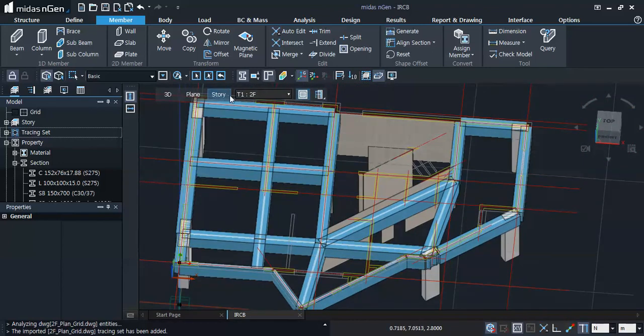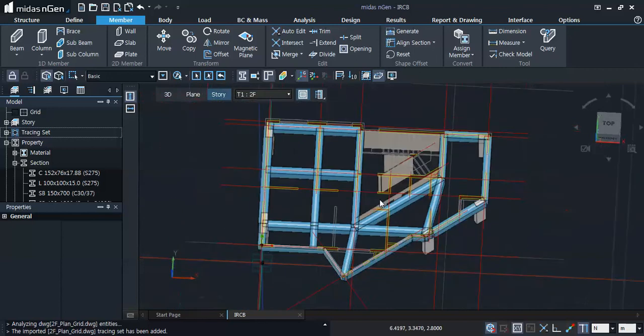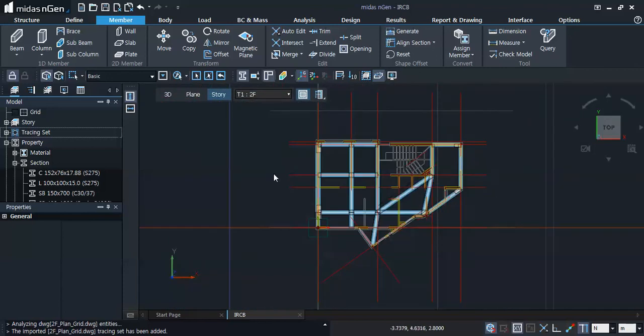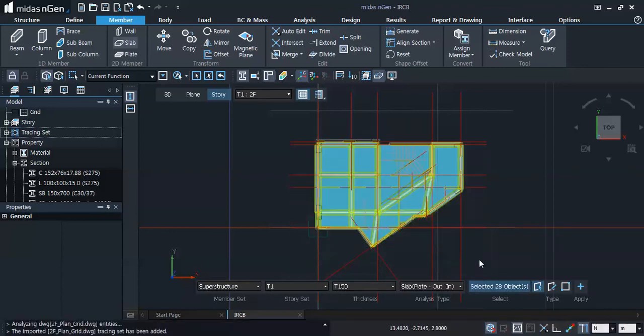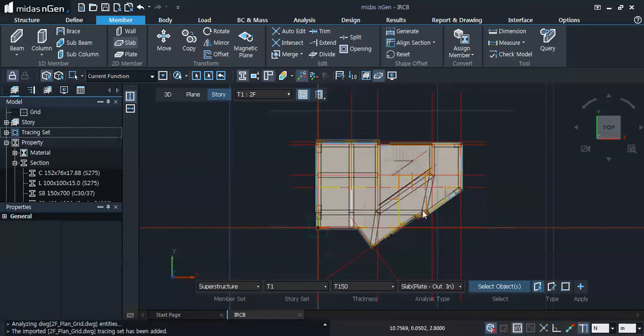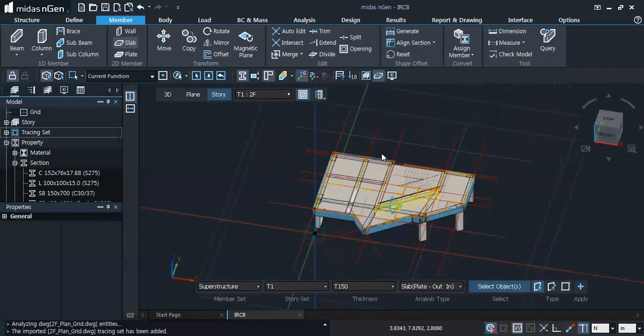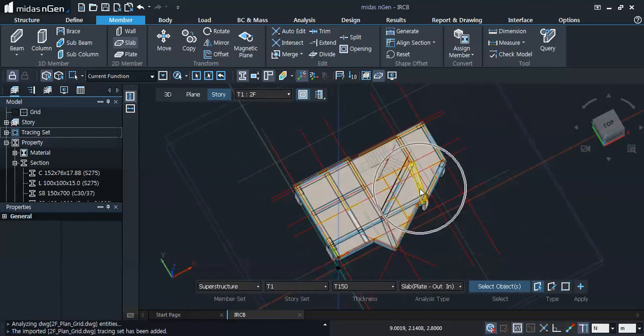Okay, so next thing we will do is we go back to our second floor, and this time we will create our slab again. Now sa slab naman po, ganun pa rin, but this time we will use only 150mm slab, plate out in. And this time we will use it by selecting. We will select entire structure. You can see those are the areas na lalagyan ng slab ni MIDAS nGEN, and just click on enter. And as you can see, we have already created those slabs already.